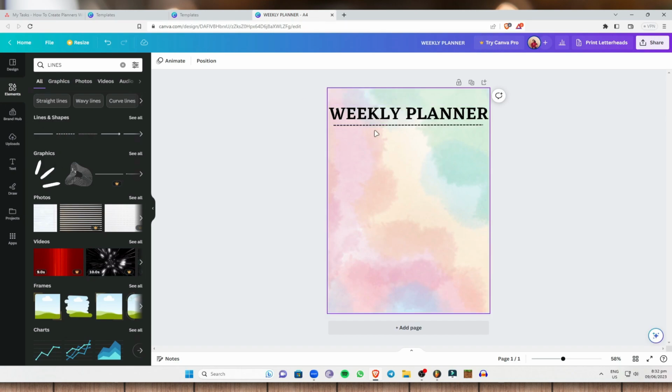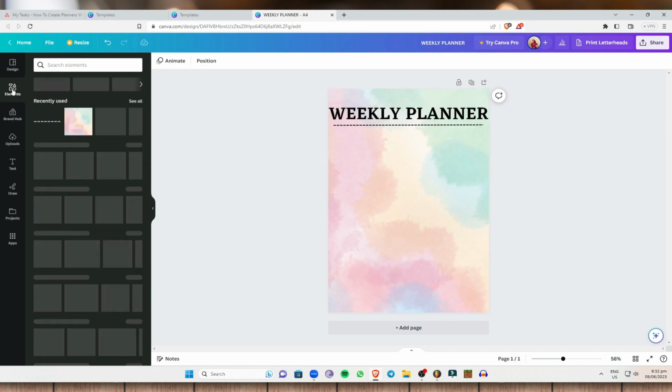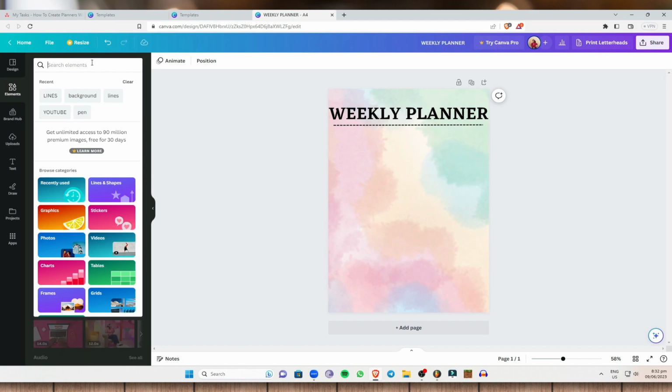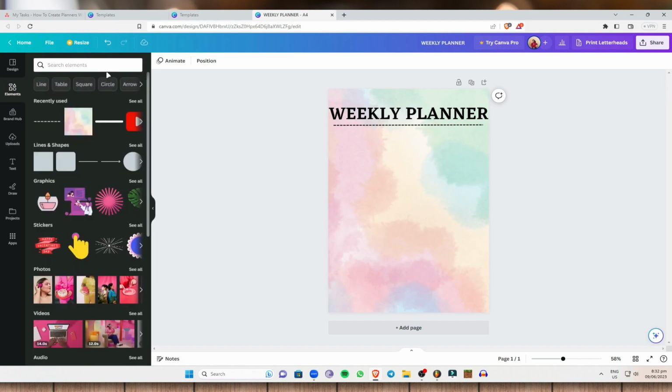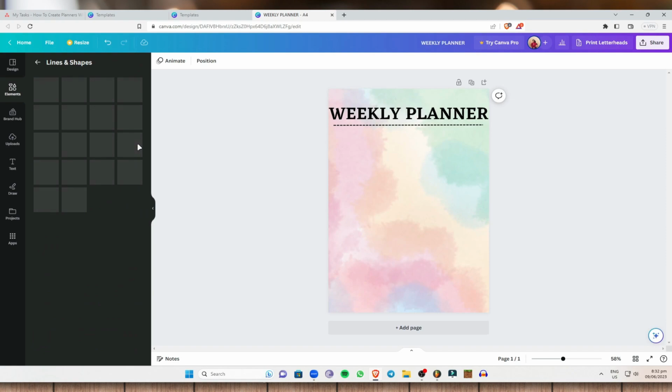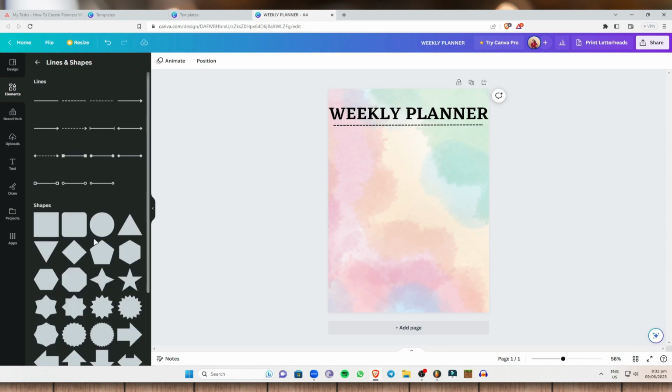So next is a weekly planner consists of numbers, or the days of the week rather. So I want to add a tiny boxes right here. So all I want to do is go to elements again. I'm gonna go to let's just select lines and shapes right here. So I'm gonna select a particular line, or a particular shape rather, than I want. So I'm just gonna select this one right here.